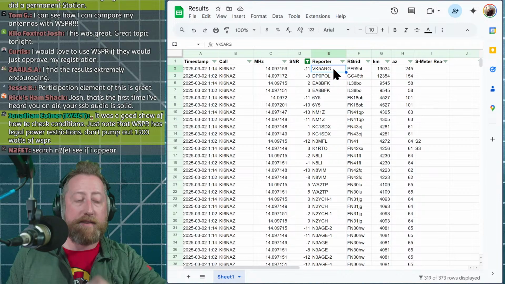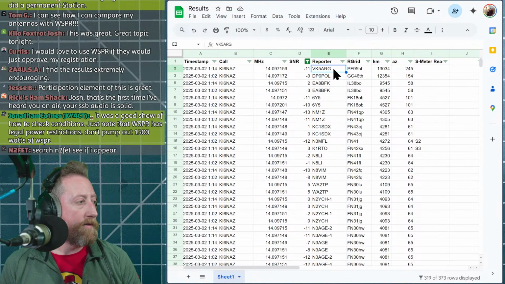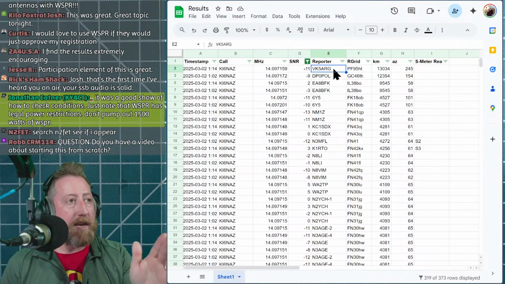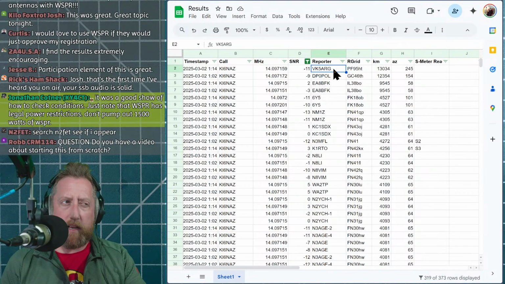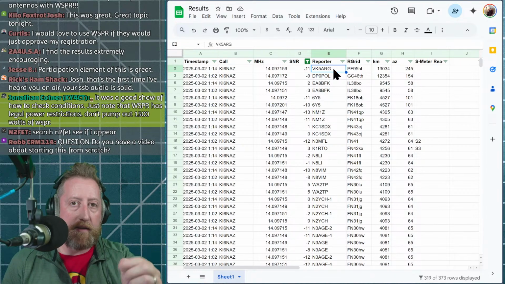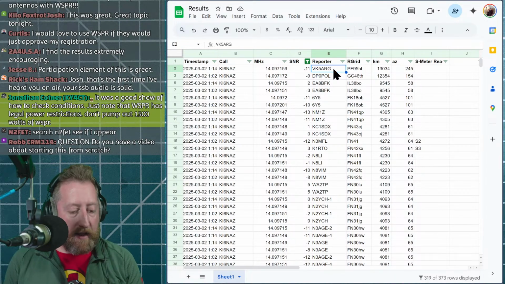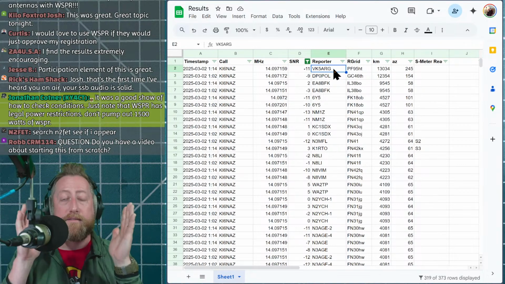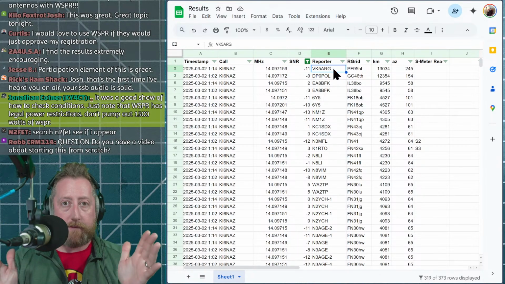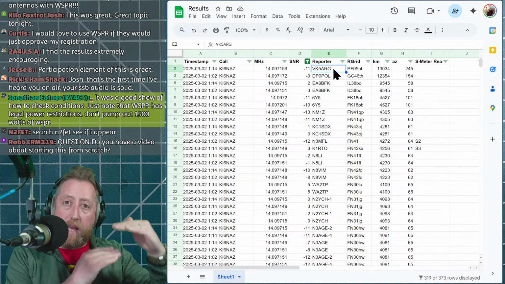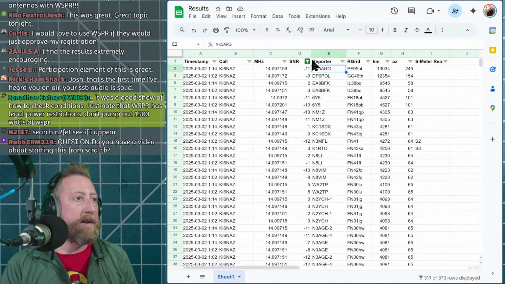So I could have made a single sideband contact with that person. -9. DP0POL, that's Germany, I believe, could have made a contact with them at -9 signal to noise ratio, meaning that on 20, I would have been somewhere between an S3 and an S5 in power reading on their radio, assuming they have done what they need to do to keep their noise floor low, right?